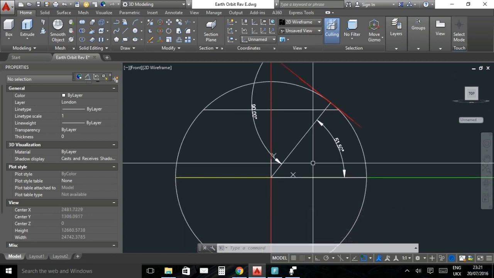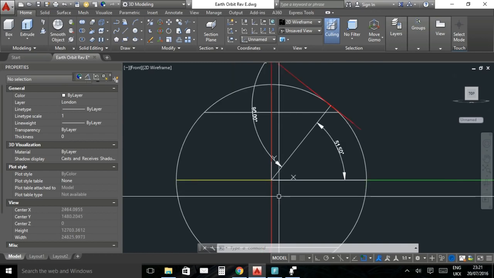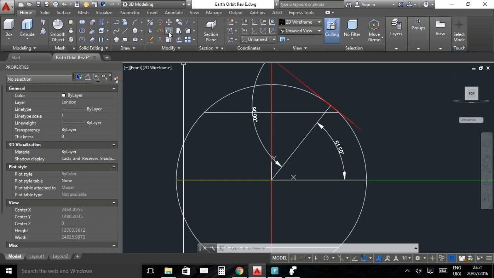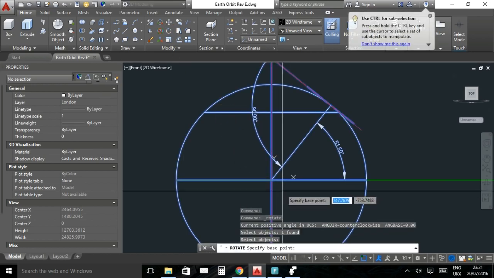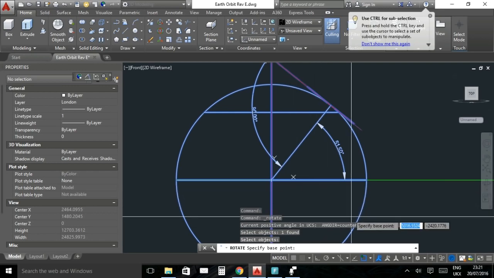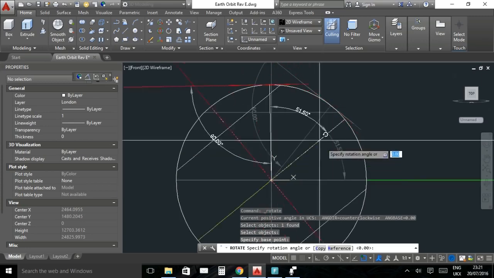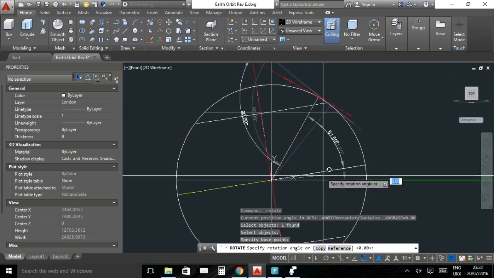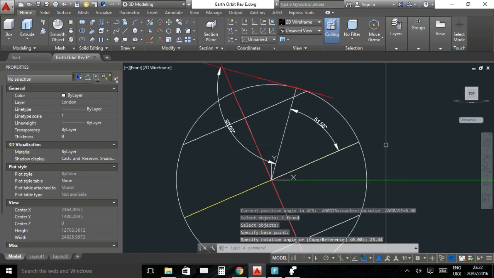Now what we need to do is rotate the Earth by the 23.44 degrees. So let's rotate command, all that lot from the center. So you can see now I can rotate this about the center point, and we're going to rotate it by 23.44 degrees.